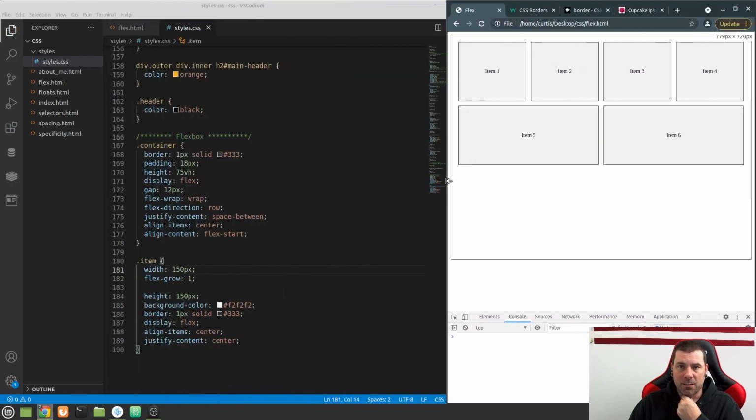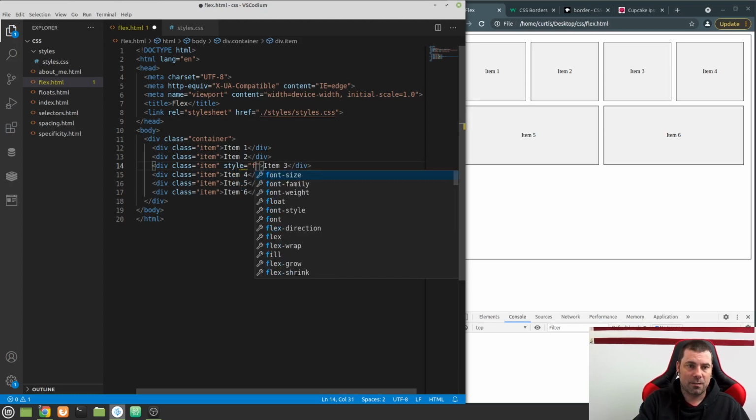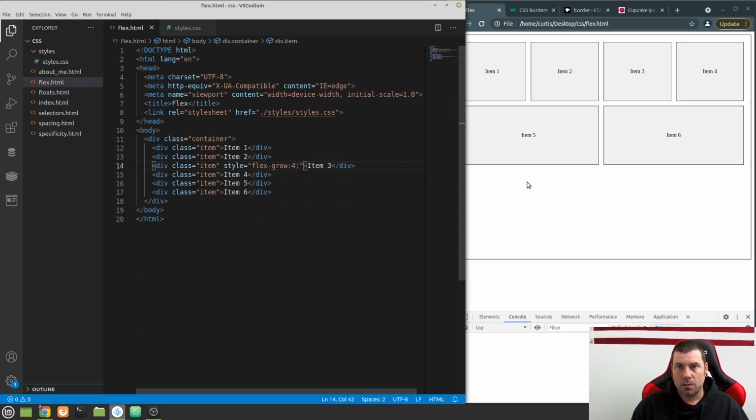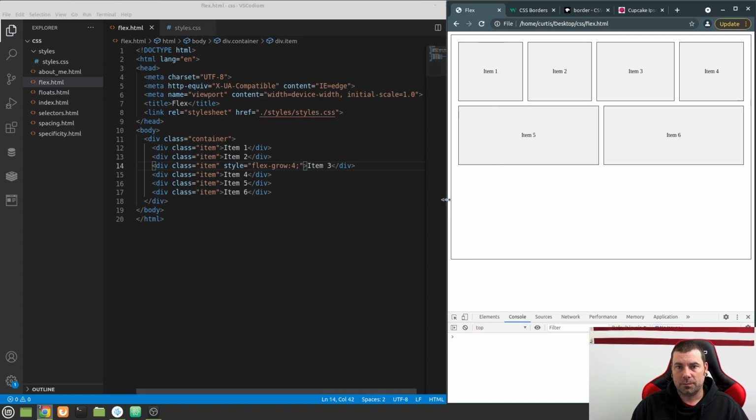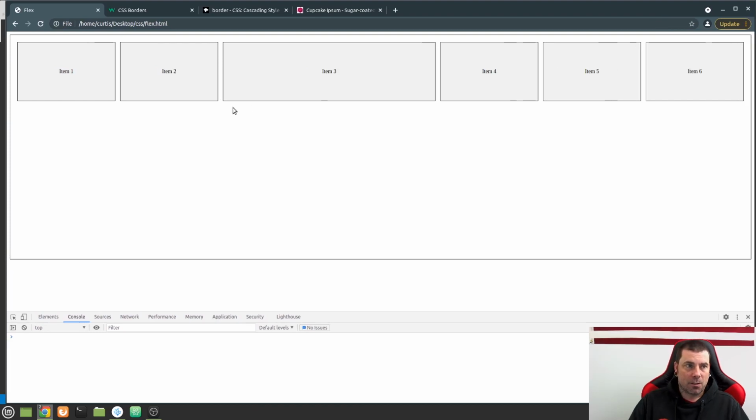Okay. One last thing I want to show you is, let's just set this item 3, and I'm going to put an inline style in this one, and we're going to do flex grow 4. And let's see what that does. Okay, so I made it pretty big here so you can see what's going on. These are all flex grow 1 because each item had a class of item and we put flex grow 1. So these will grow, but we put flex grow 4 on this item 3, and you can see that item 3 is bigger than the rest of the items.